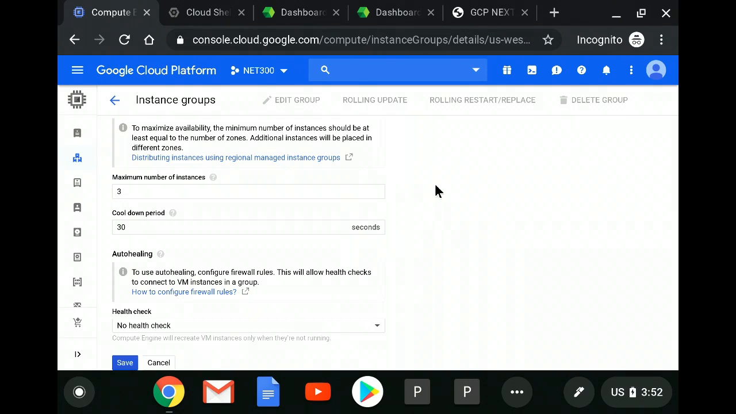Autoscaling is on, as we mentioned, and I just wanted to highlight the cooldown period, which is the time that your application takes to be ready to process traffic. In this case, I changed it to 30 seconds because it's a simple web server, but you may want to customize according to your application requirements.